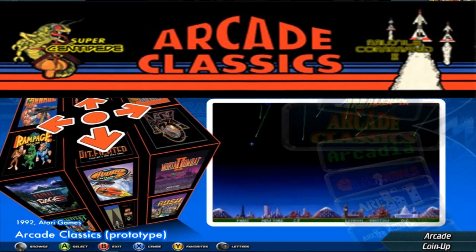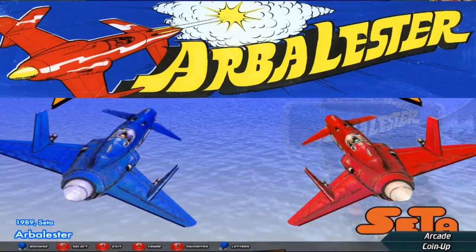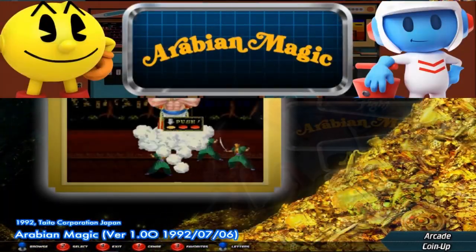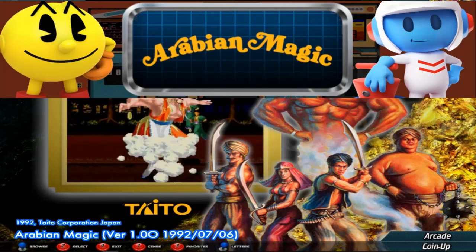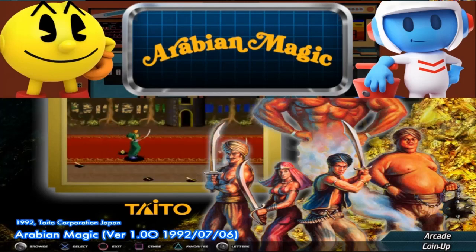Arcade classics. But what you're going to find is the games that don't have a marquee, Arabian Magic will show up front and center. You can see that the resolution doesn't look awful, so this is why you need Arabian Magic. Copyright 1992 Taito Corp. It fits in there.